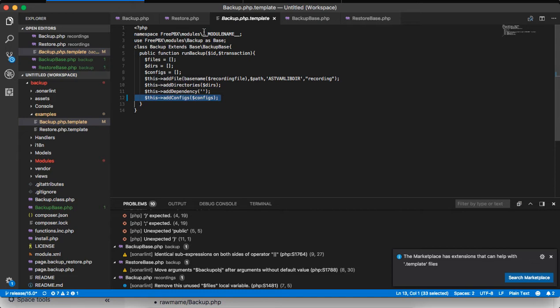So you copy this over and you just change this module name right here to whatever your module is. So say you're doing caller ID, that would turn into caller ID, or framework or core or whatever module you're working on. Same with the restore template. It's going to have the base restore stuff here, and all you have to do is change out this module name up here to match the module you're working on. So copy it over, match that module, and then you can start manipulating the data and seeing what you need to do.